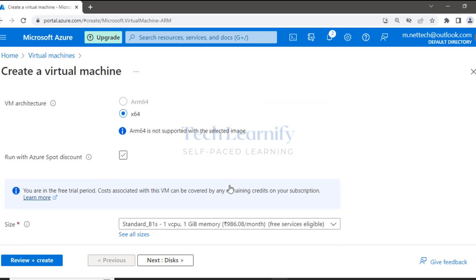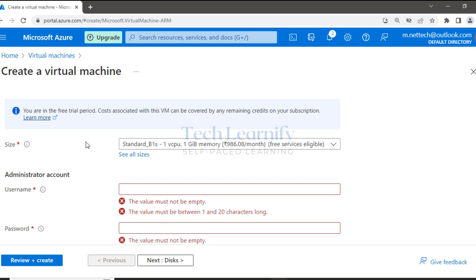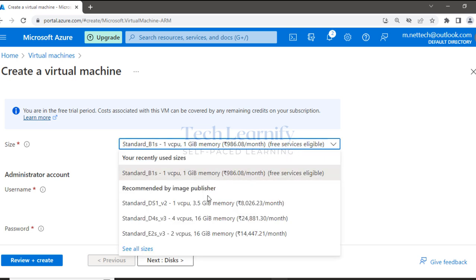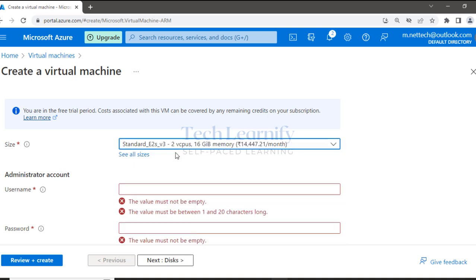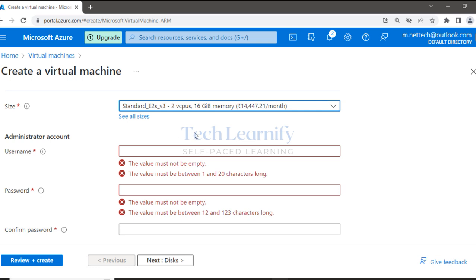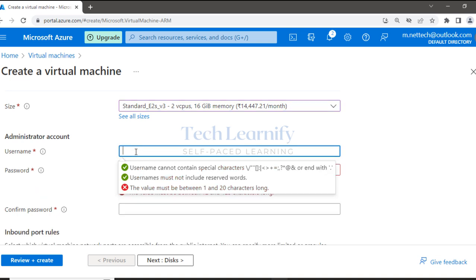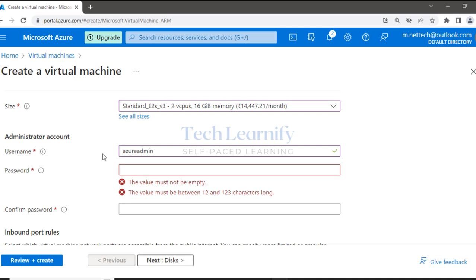VM architecture x64, perfect, and size, right? So whether 1 gig or 3.5 gig, two virtual CPU. I want to go with this high-end standard, two virtual CPU, 16 gig of RAM. You can even click here, see all sizes, and it will show sizes available in that specific region. Then username. So I'm going to select a username here. It's an admin account basically, Azure admin, and you cannot use any reserved name here. You cannot use administrator, root, something like that, which is already used somewhere for internal purposes, right?